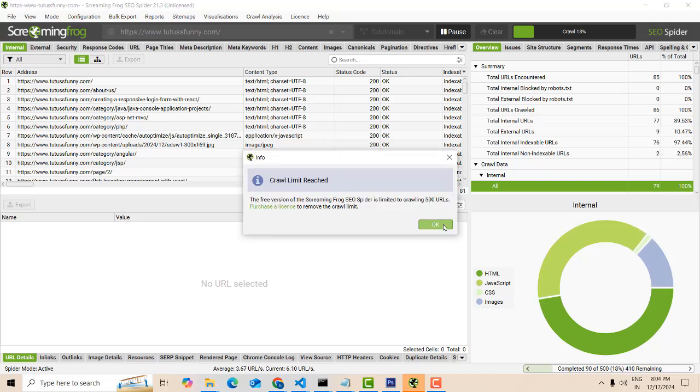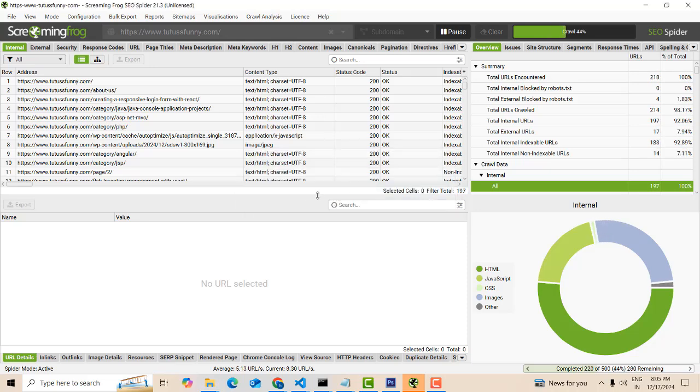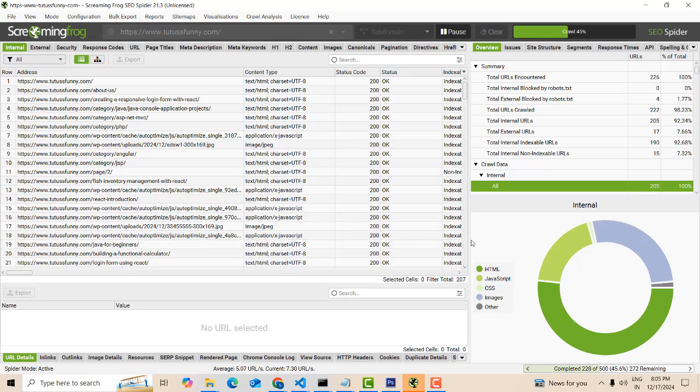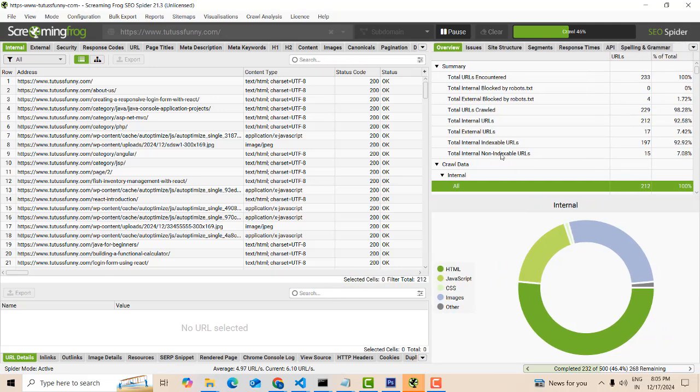There is a crawl limit. Okay, it's no problem, because we have to purchase the full license, then only can we get the full result. This is not free. But with the limitation, we can get some of the benefits. Screaming Frog does not provide fully free software, but they are giving some important free features.